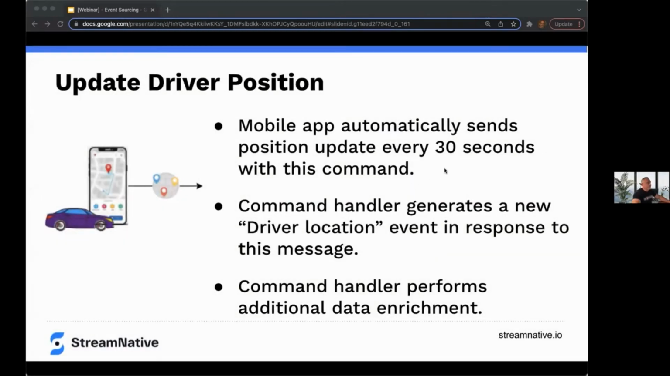So again, as I mentioned before, there's this update driver position command. This is the write operation. And the driver location service that I'm going to show exposes a REST endpoint that collects the driver location information. These positional updates are automatically sent from the mobile application that drivers use to connect to our system, and it gathers that location information, like I said, from the phone and publishes it there.